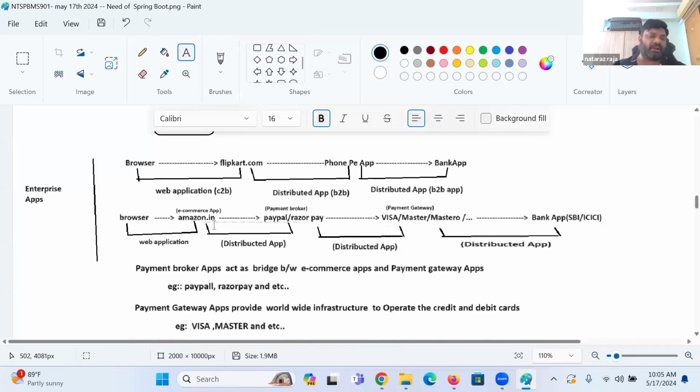Browser talking to Amazon.in web application. Amazon.in talking to what? Payment broker application, distributed application. Payment broker application talking to payment gateway, Visa, Master. Already we discussed all this stuff. Distributed application. And this Visa application talking to bank people is also called distributed application. Right, guys? Come on, come on.